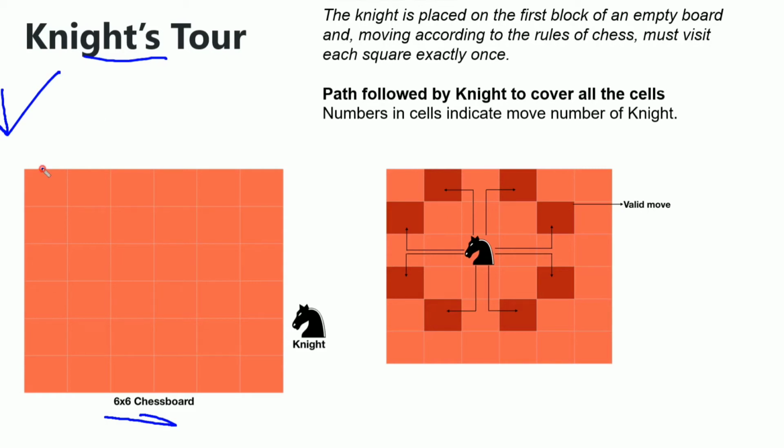So the knight is placed in the first block of this empty board and will move according to the rules of chess. It can move to this position, it can move to this position, just like the rules of chess. We must ensure that this knight visits each cell exactly once. The output will be the path followed by the knight to cover all the cells.